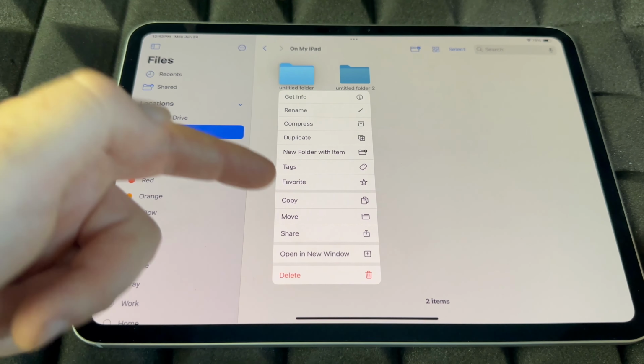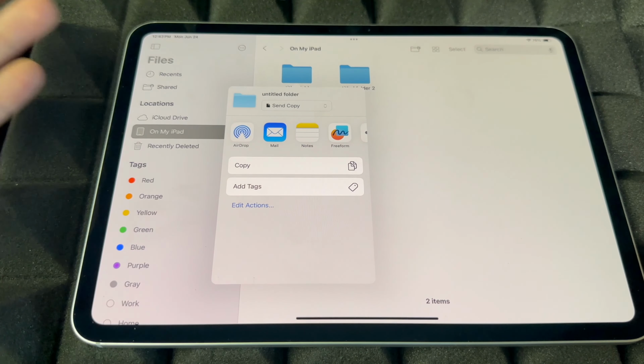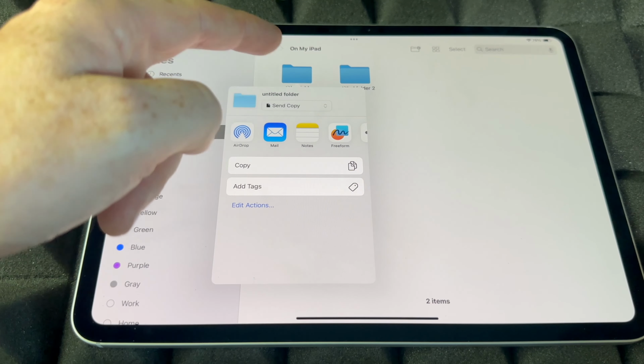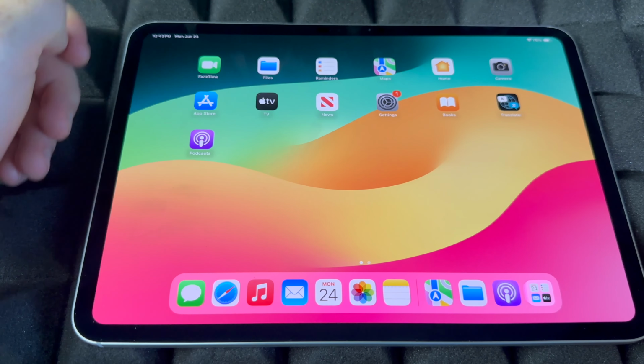So if you guys want to share one of these folders, just click on share. You guys can go on and AirDrop it to another iPhone, iPad. You guys can mail it out to somebody. And there's a few other options there as well. So that's when it comes down to files.